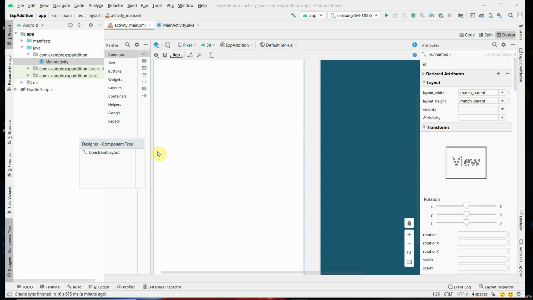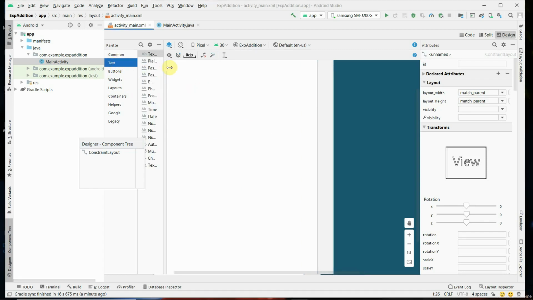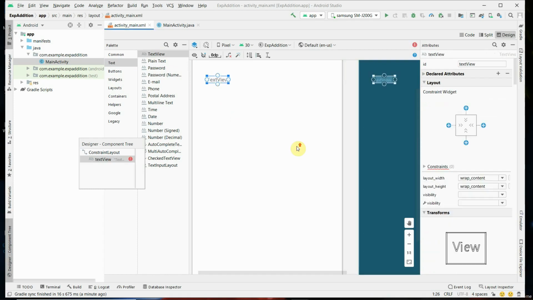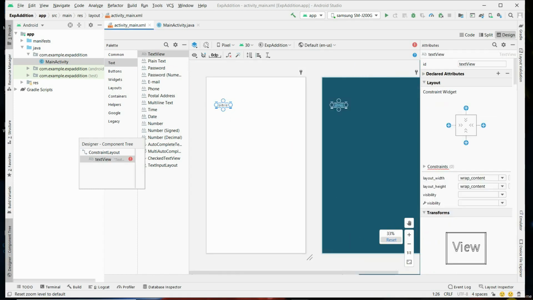Now we have to create a new interface. We can create a new interface either by drag and drop of the user interface or by coding in the XML. The drag and drop method is the easy method. If you want to display a label, you can select text view and drag and drop. Once you do, it displays the text view with the 4 handles.